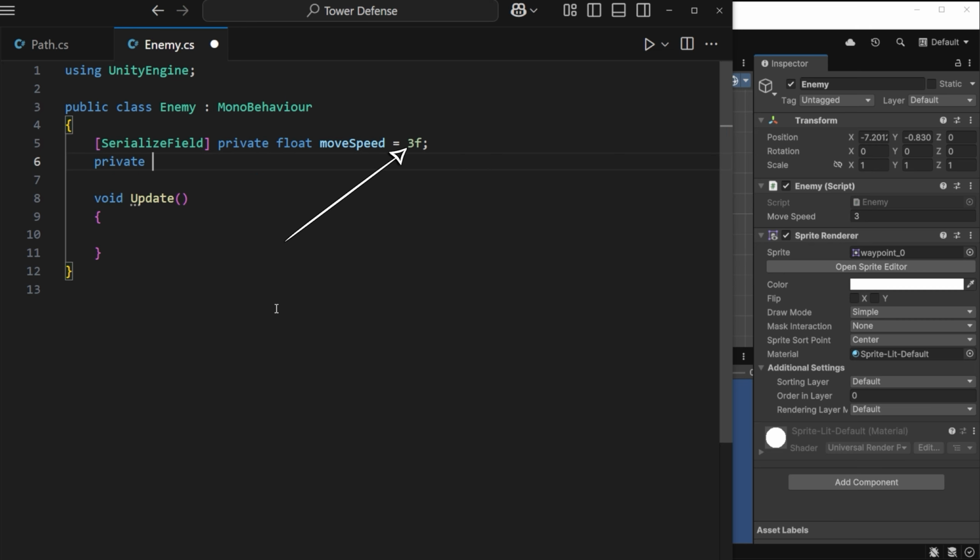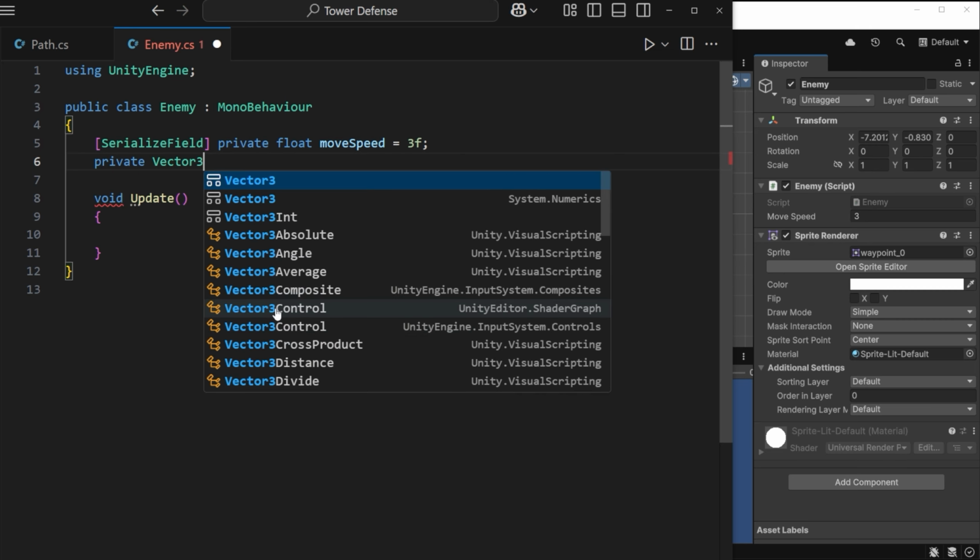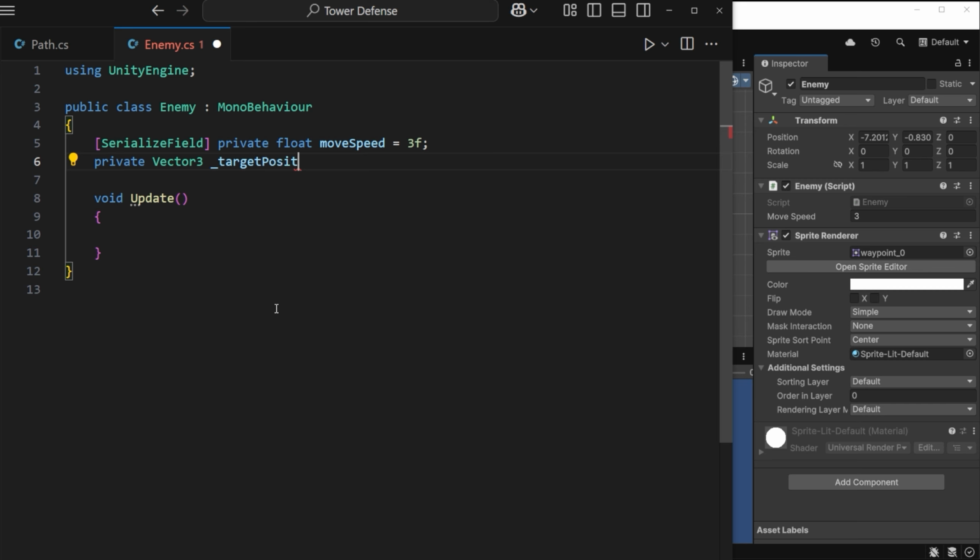I want another private variable. This time I don't need to see it here in the inspector, so I don't use SerializeField. The type is Vector3, and I call it targetPosition. Vector3 is a data type that has 3 components. We use it for position, for example, because position needs x, y, and z values.